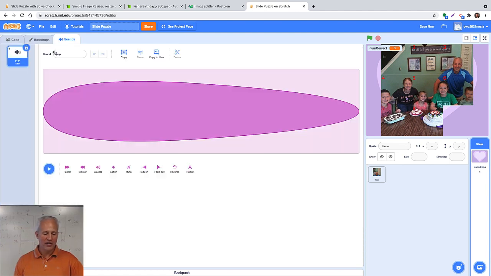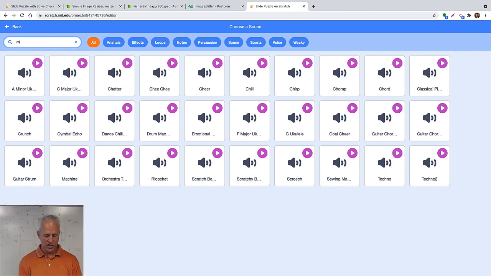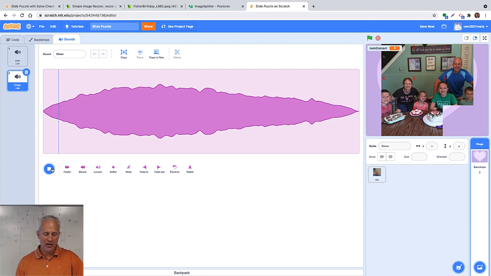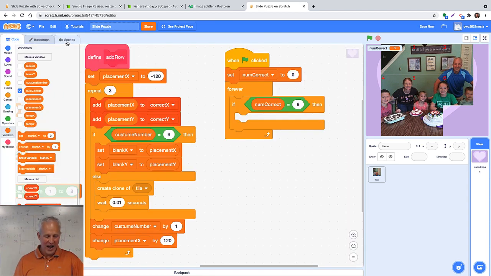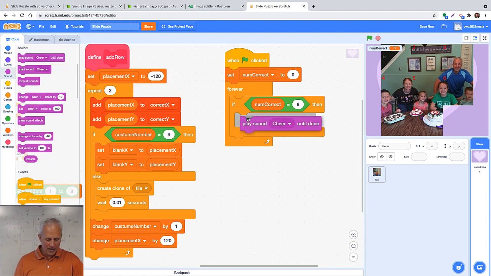One is I need to play a sound. That's probably the most important. I think the sound I'm going to play is cheer. So I have to add cheer to my library. So it's kind of loud, but cheer worked. So I added that to my sounds like we've done before, and then I'm going to play it over here. So I'm going to play it until it's done. So I'm going to play cheer.